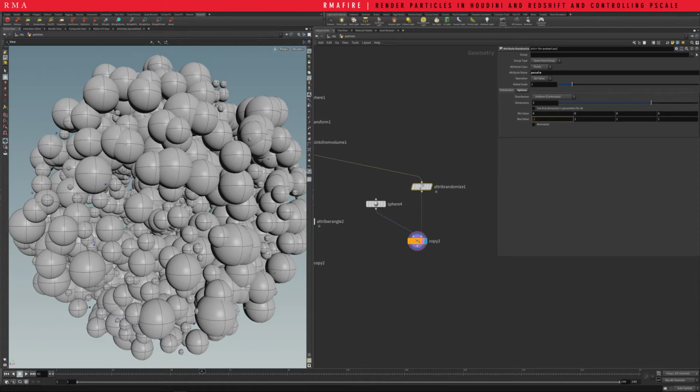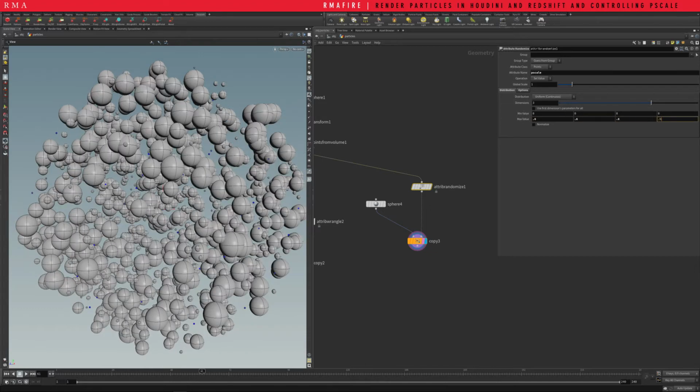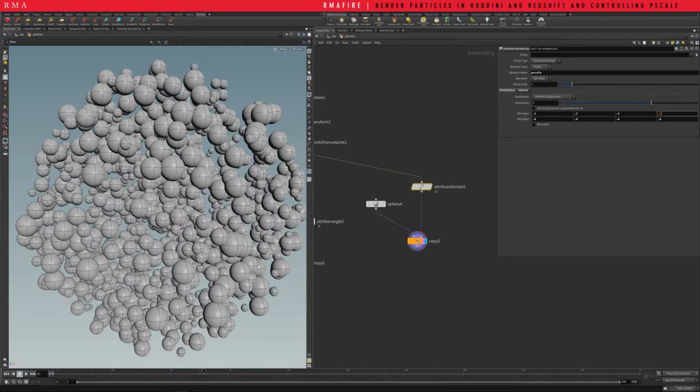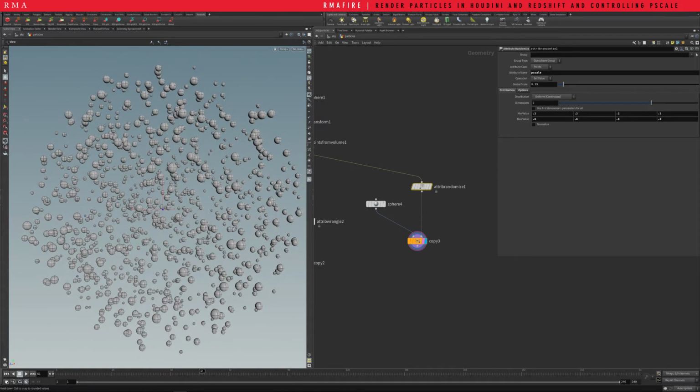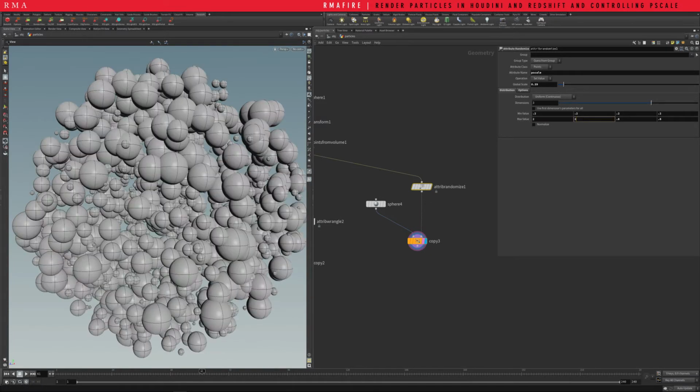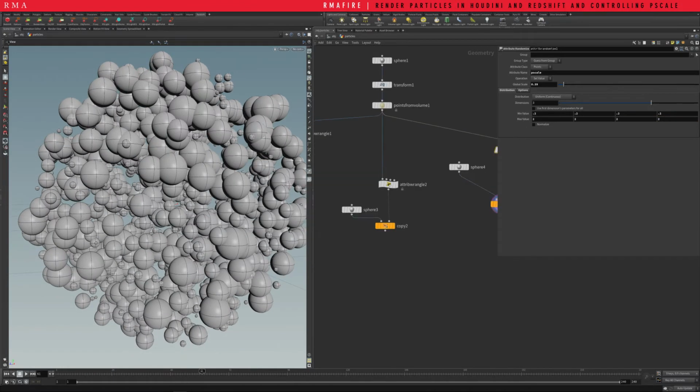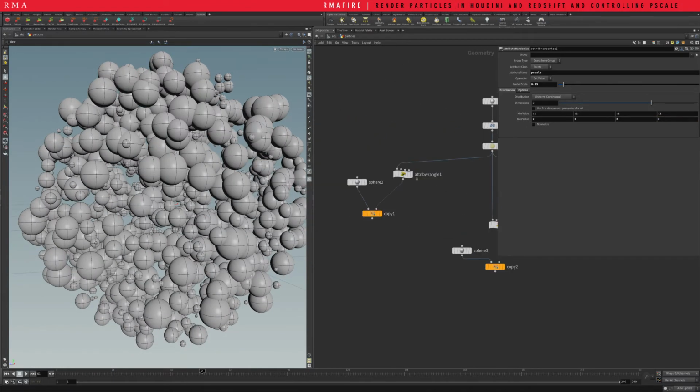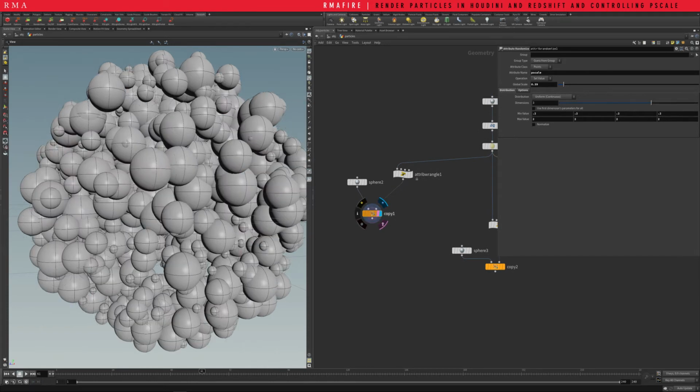So we come into the attribute randomize and we tell Houdini, okay, I want the max value to be 0.6. Boom, it controls it, and then I can increase the min in here, and of course the multiplier is going to control how much it's going to be multiplied. I can even go as far as 2, and we get those huge particle variations.